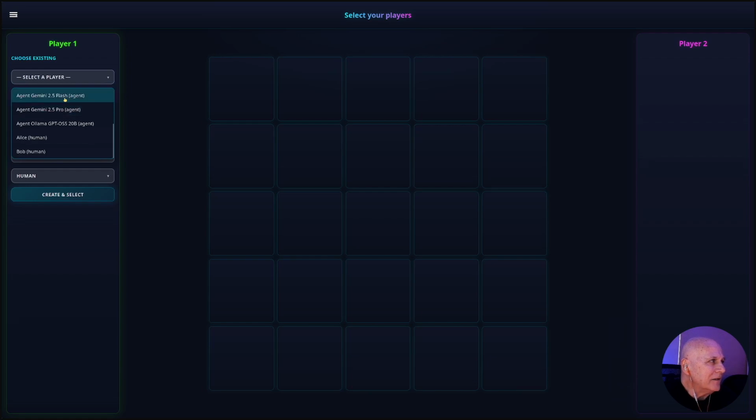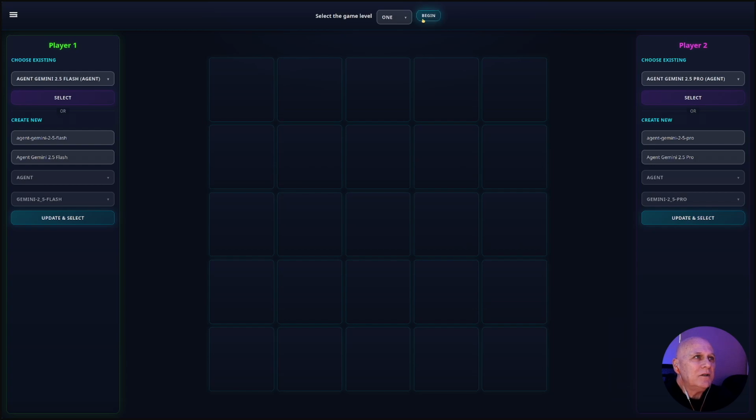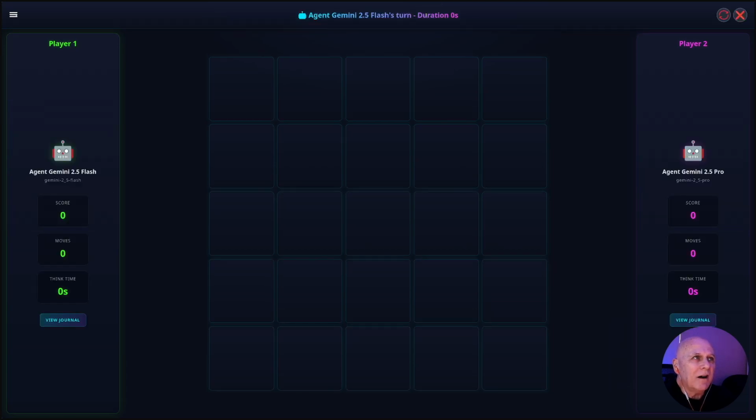So I can pick different pre-existing players, humans or agent players, or you can create new ones. But let me just pick one. I'm going to pick one agent that I set up that uses Gemini 2.5 Flash as its model, and select that. And then I'll play it against Gemini 2.5 Pro as its opponent, and select that. And then once you begin the game, it's off.